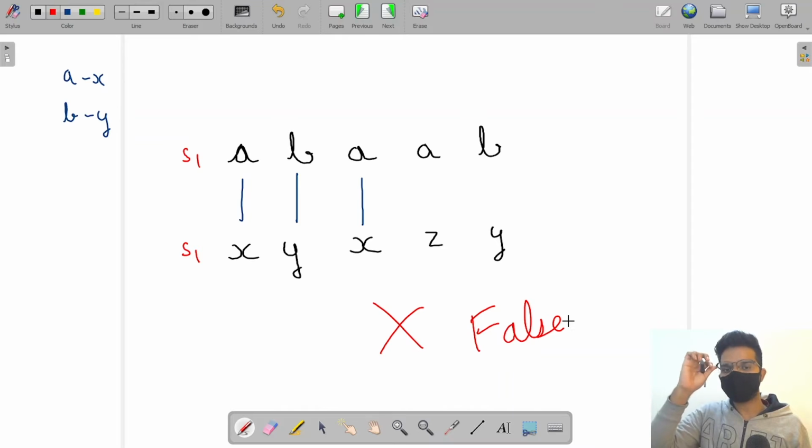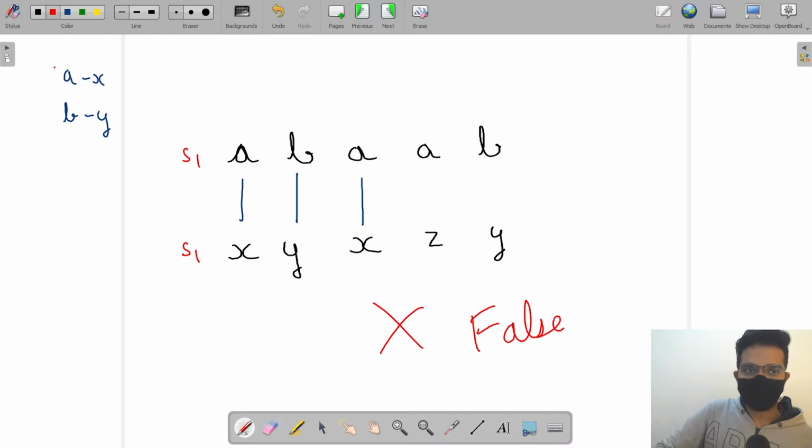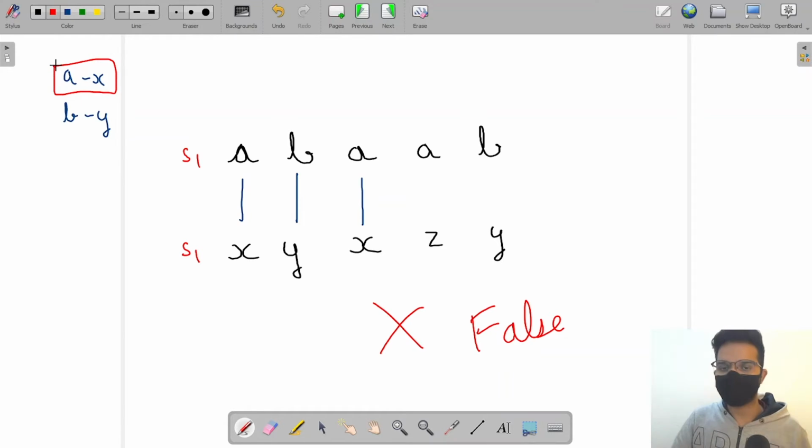Are you getting why this is not an isomorphic string? Because here our character a is mapped with another character than the one it was mapped to before. Earlier it was mapped with x, but now it is mapped with a different character, that is z. So this is not an isomorphic string.